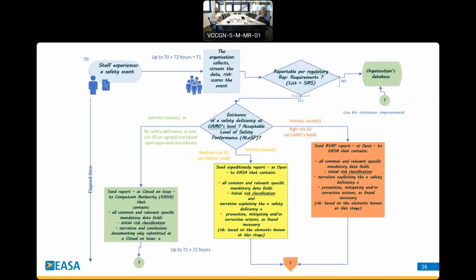So here, as a matter of priority, you have to send, ASAP, as soon as possible, a report as open to EASA. Your report will contain all common and relevant specific mandatory data fields, your initial risk classification, a narrative explaining the safety deficiency, but also possibly the preventive, mitigating, and or corrective action as found necessary, based, of course, on the elements known at this stage. Because as you can see, in this ellipse timeline, it has to be done in 72 hours. So first is T0 plus 72, and then you have an additional 72 hours to do what is below the central diamond. So it's initial, obviously, but it has to be done within this time frame.